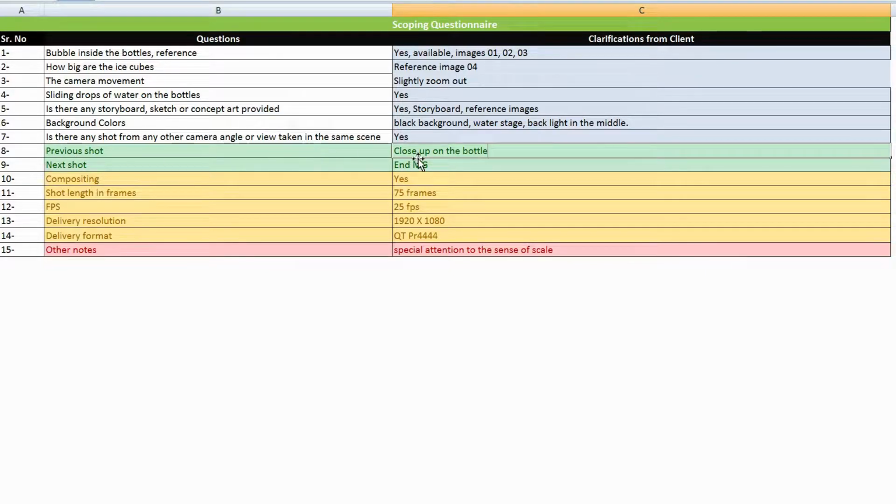What is the previous shot? It's a close up on the bottle, and we have a specific one, we can mention it. The next shot is the ending motion graphic. And for the compositing, yes, we have to handle the compositing. It's not externally handled. The length of this shot, which is the color splash, is 75 frames. The frame rate is 25 frames per second, which is PAL for TV.